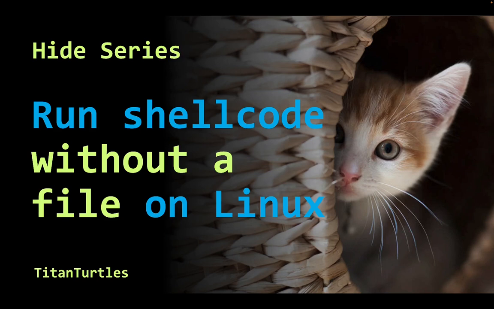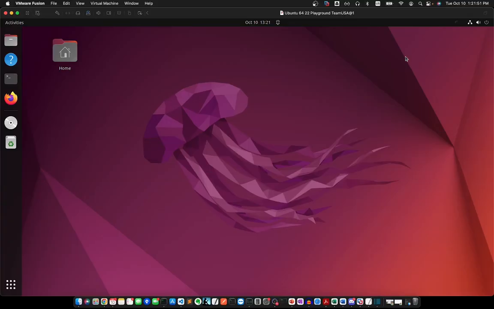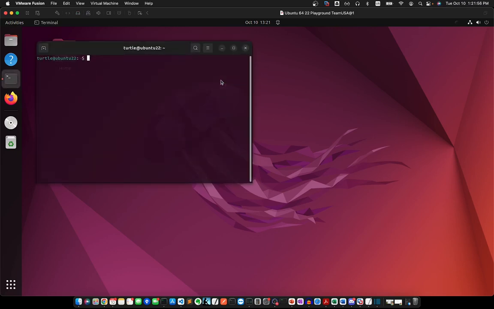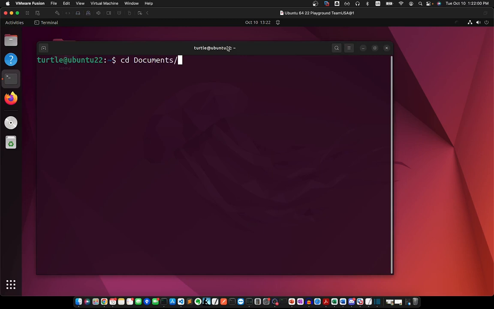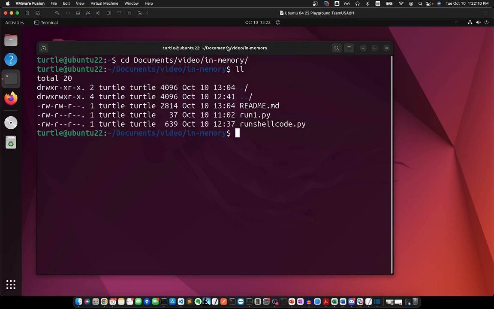All right, so let's take a look at how we can do it. Suppose we have a Linux environment. Let's open the terminal. So cd into documents, the video, and in memory. If I do ll, as you can see, I already have some prepared files over here. I have already shared the links to those files in the description area of this video, so you can go there and download those files.